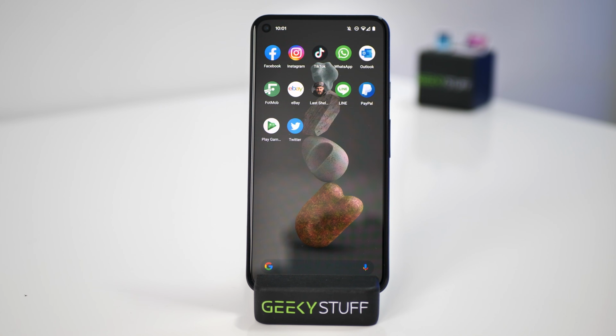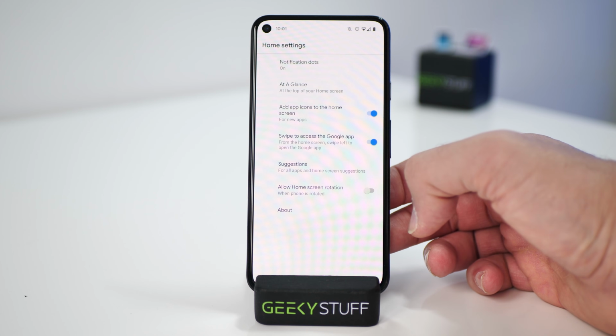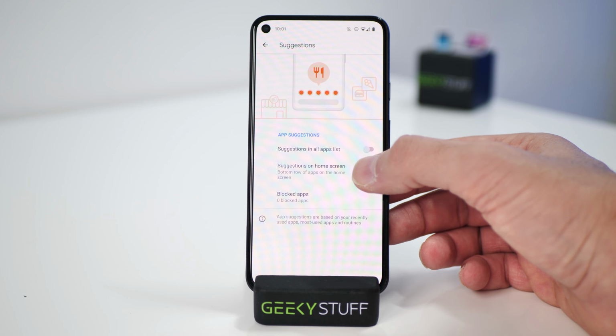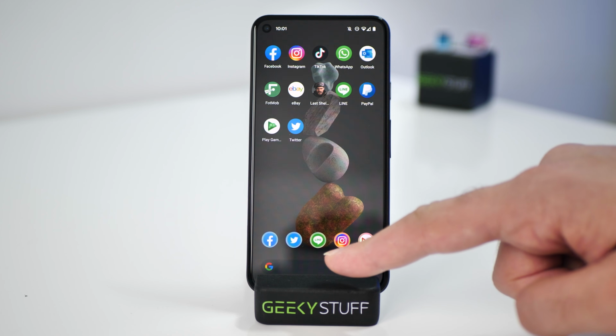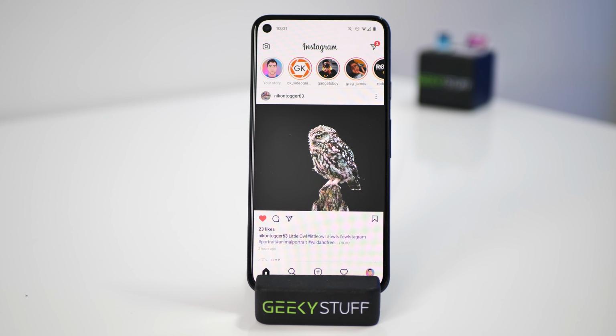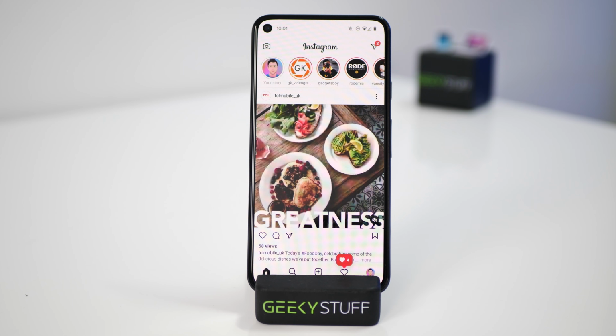So the next feature, which could annoy some people, but some people might find it quite useful, is basically called Suggested Apps. So all you need to do is keep your finger on the home screen, go to Home Settings, go down to Suggestions, and then make sure you check Suggestions on Home Screen. Once you've done that, you'll see at the bottom, it will put your most used apps there, so the phone will learn what apps you're using the most and put them down there for quick access.